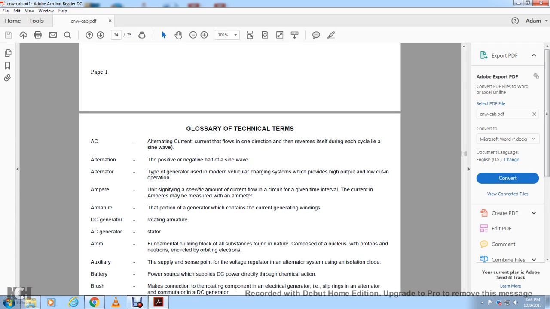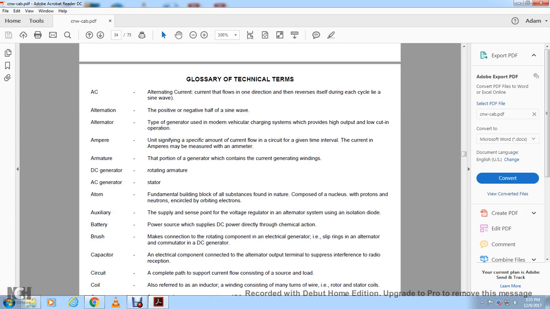Armature, the portion of the generator which contains the current generator windings. DC generator, rotating armature. AC, stator. Atom, the foundation building block of substances found in nature, composed of the nucleus, protons, and neutrons, encircled with orbiting electrons. Auxiliary, the supply and sense point with the voltage regulator of the alternating system, used with the isolation diode. Battery, the power source supplying DC power directly through chemical action. Brush, that makes the connection with the rotating component of the electrical generator, i.e. slip rings, and the alternator generator commutator in the DC generator.